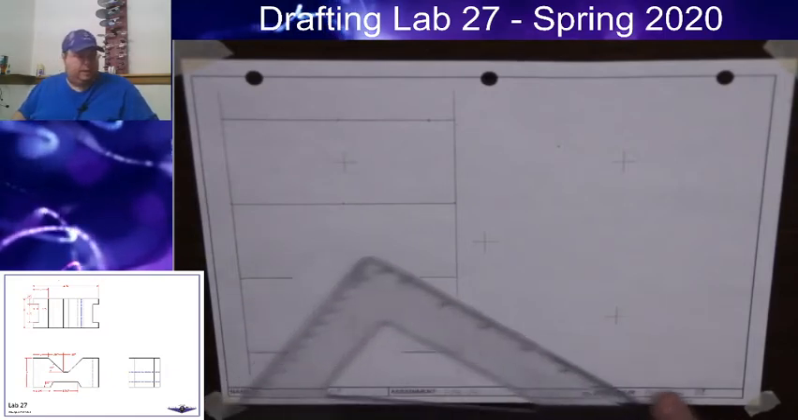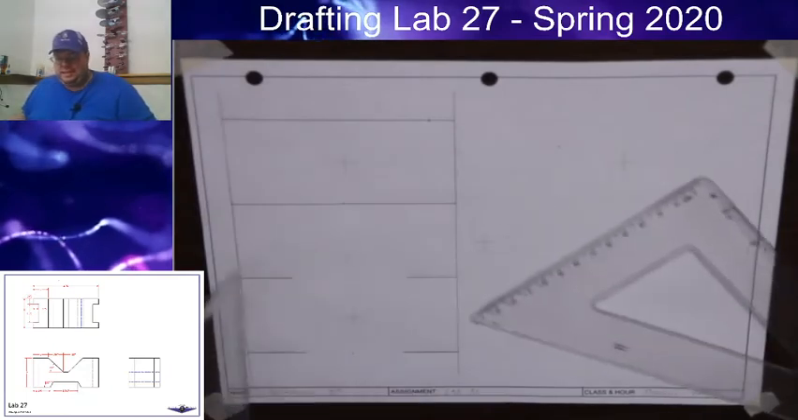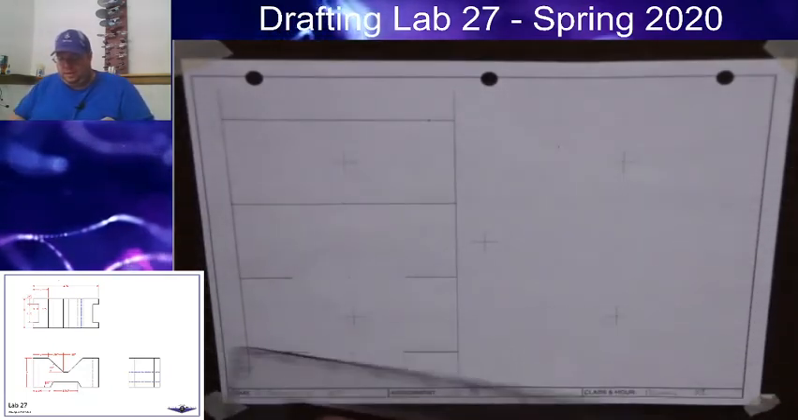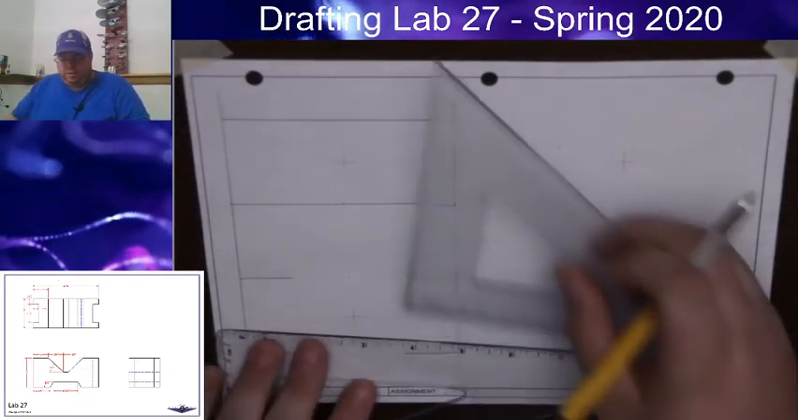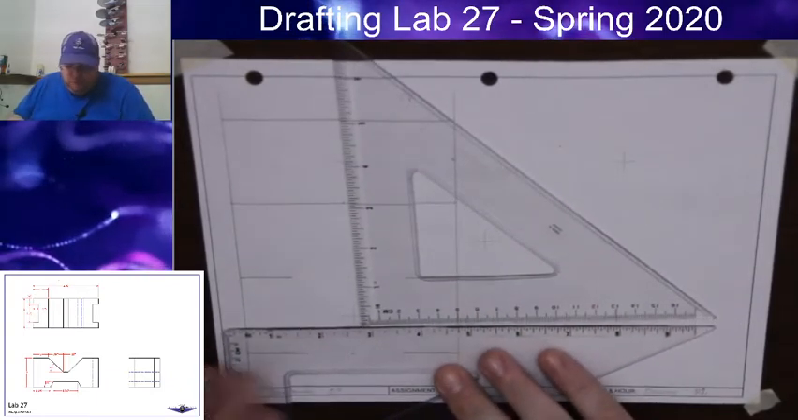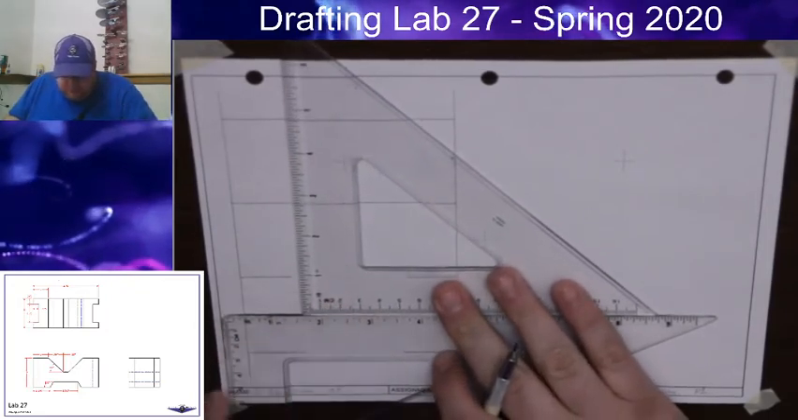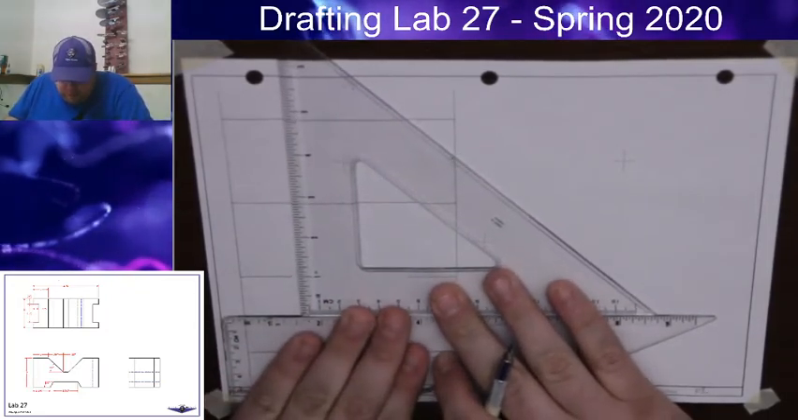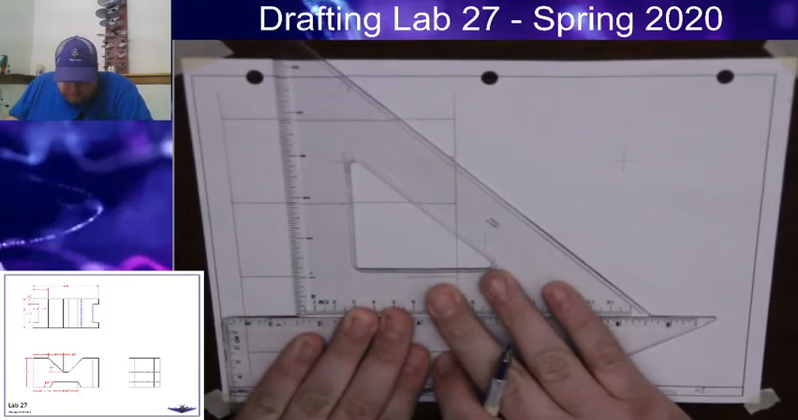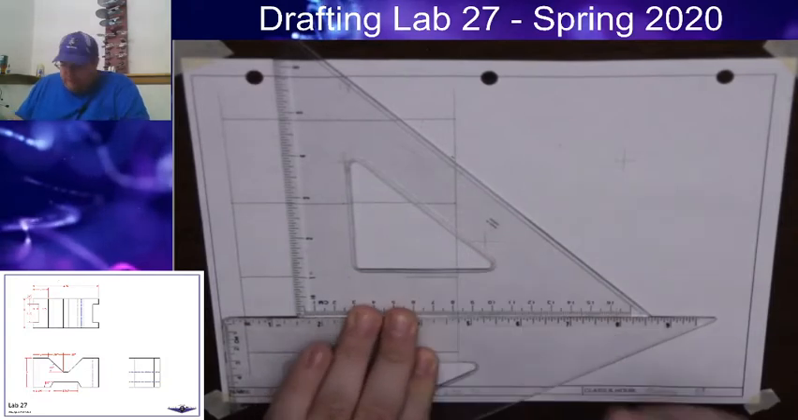Let's go ahead and get the top part finished. That's going to be easiest by using our 30-degree triangle as a parallel rule for our 45-degree triangle, and using this edge visually to get it in place.